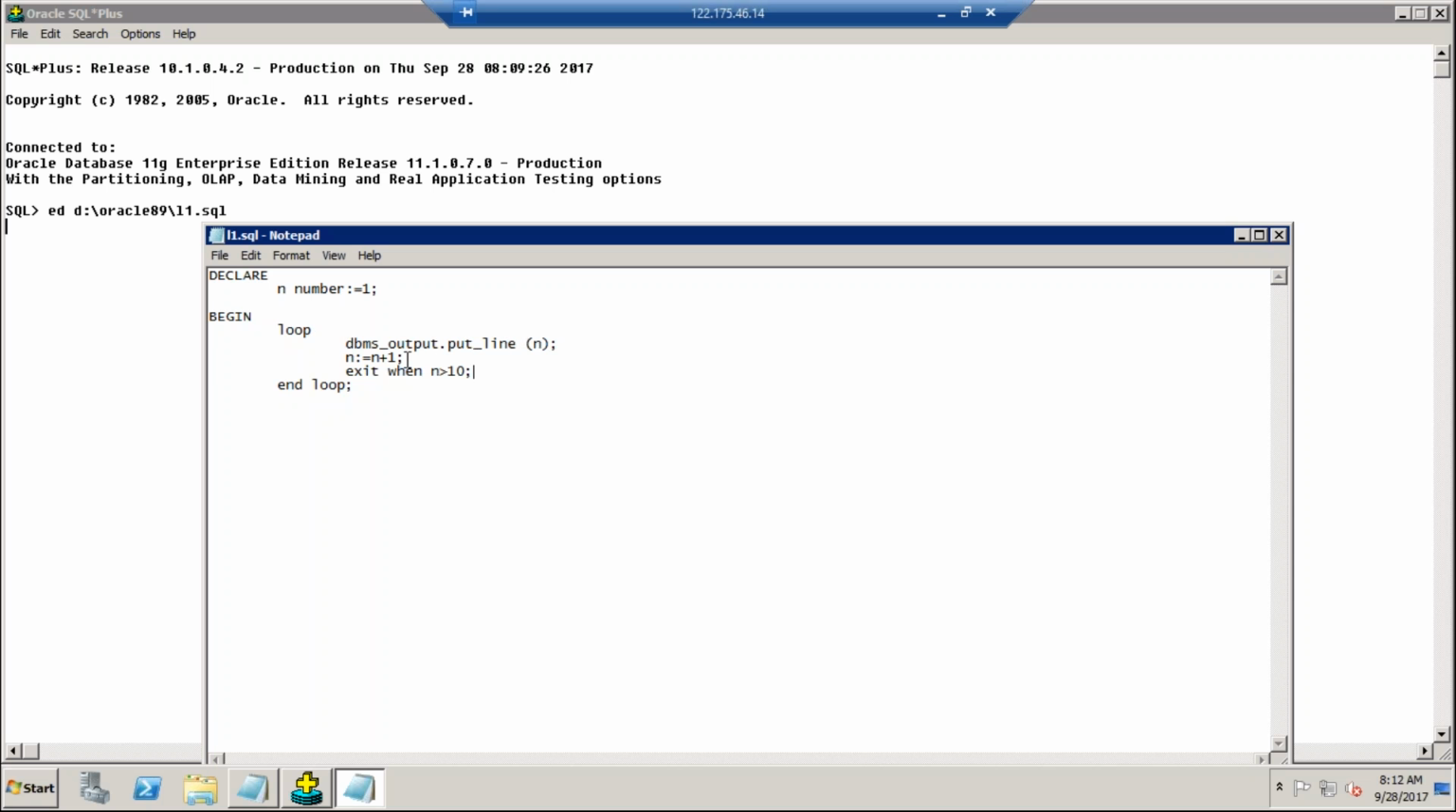So 1 here, then 1 plus 1, 2. It will check. Okay, 2 is not greater than 10, right? Condition is not satisfied here. So control is given back. Then 2 will be printed here. 2 plus 1, 3. Again, it checks that n is 3. Is 3 greater than 10? No. Go back. 3 plus 1, 4. So like that, these statements will be repeated if the n value is not equal to 10 or greater.